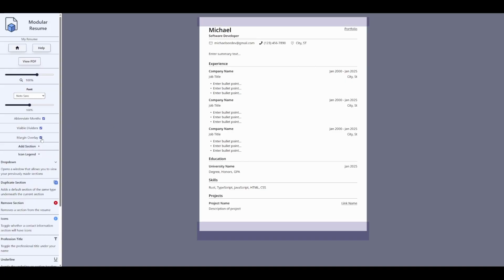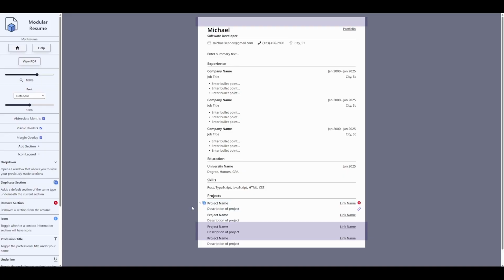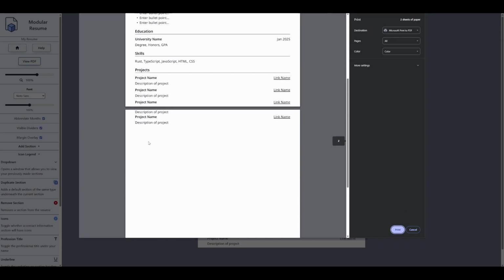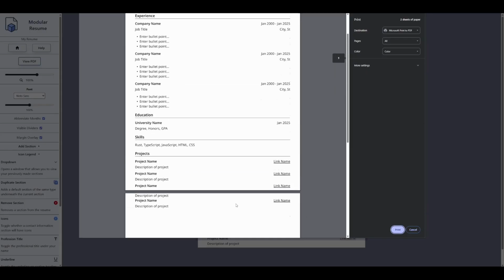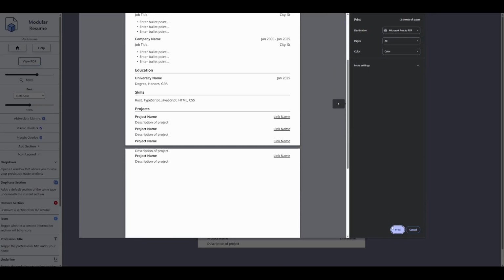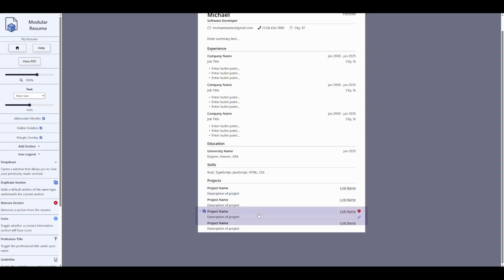So margin overlay is a way to get even more of a visual on all the margins on the pages. So let me show you why I put this in here. If we duplicate a few sections here and then I hit view PDF, what you'll notice is we have this very ugly kind of cutoff between some of the sections here. And at the very top, we have a great margin. So the way that I got around this at least is I included something called a divider section.